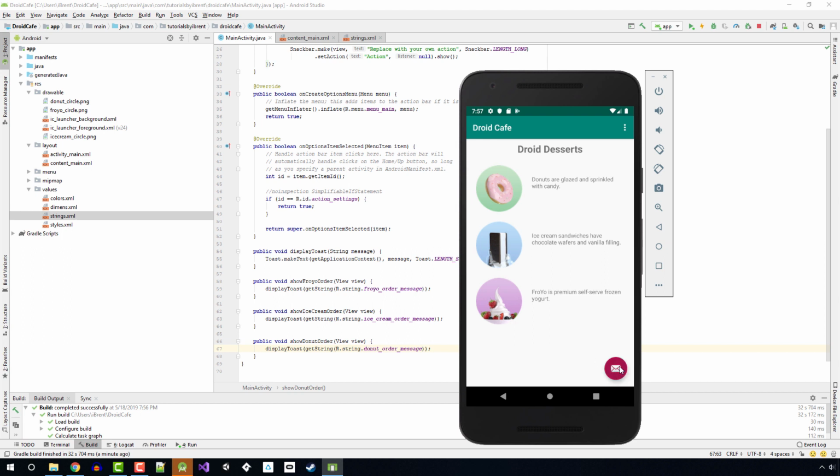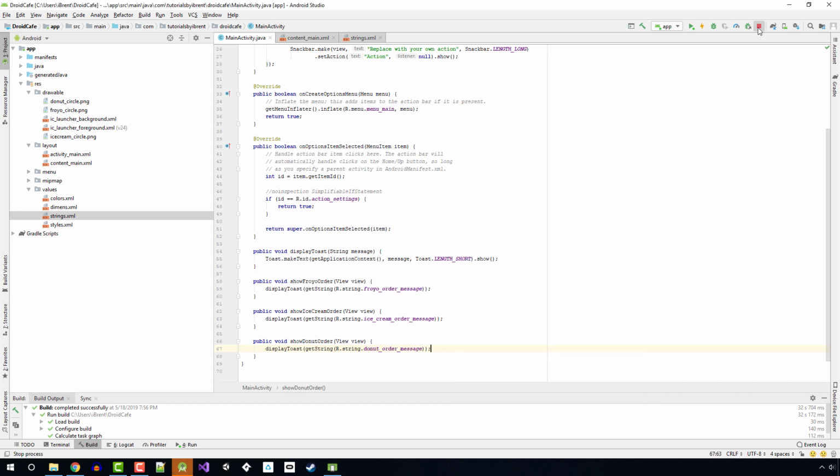If I go ahead and click this, it says replace with your own action. Because right now, in the basic activity, it just gives you the layout, but it doesn't actually give you any implementation of what to do once you click it. So let's go back to our code. Let's stop this. And the first thing we want to do is change that icon. So instead of an email, we want to change it to a shopping cart.